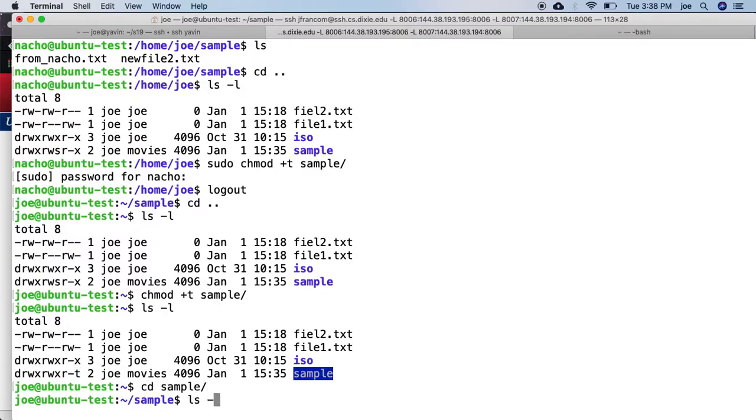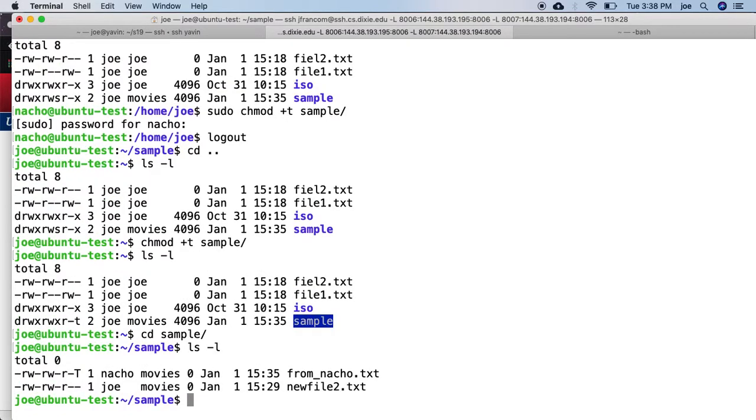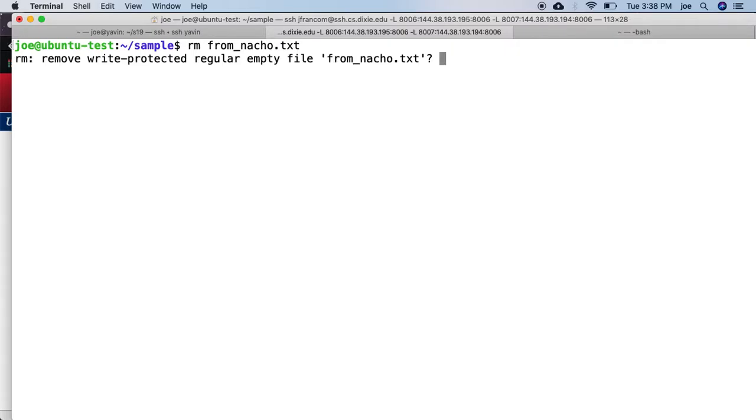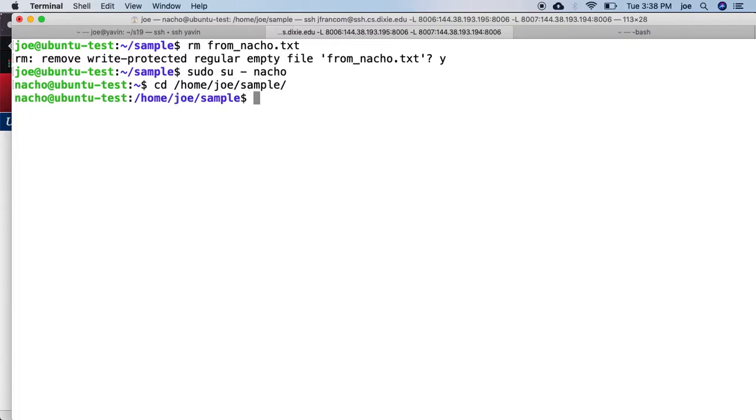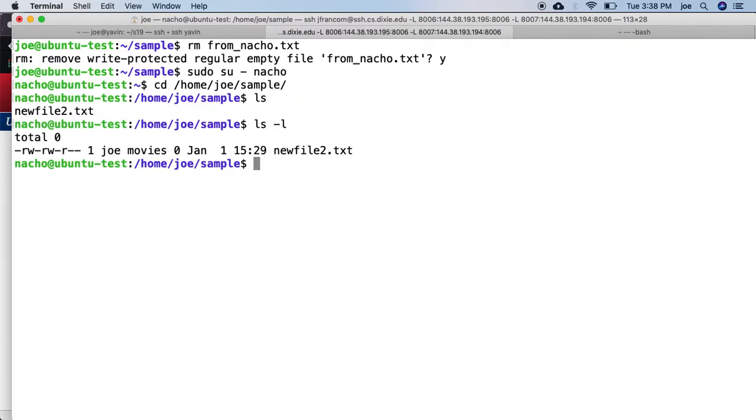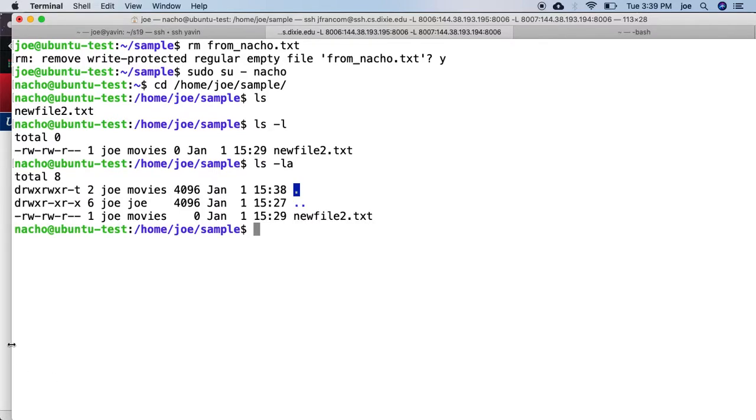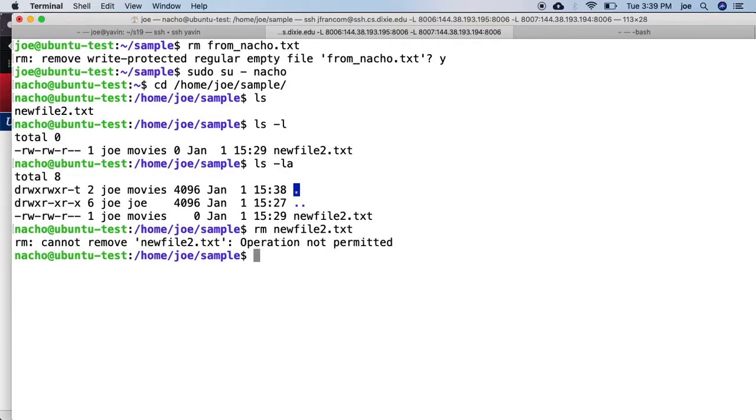So we'll go into the sample directory, and I should have deleted that because I did that one wrong, but that one was weird. So let's sudo su - nacho, cd into /home/joe/sample, and let's look who owns it. It's owned by the user Joe, it's owned by the group movies. ls -la shows me the parent directory, and the parent directory has the sticky bit set. So I'm going to say remove new file two. Can't do it because the sticky bit has been set, and that's what the sticky bit is for.